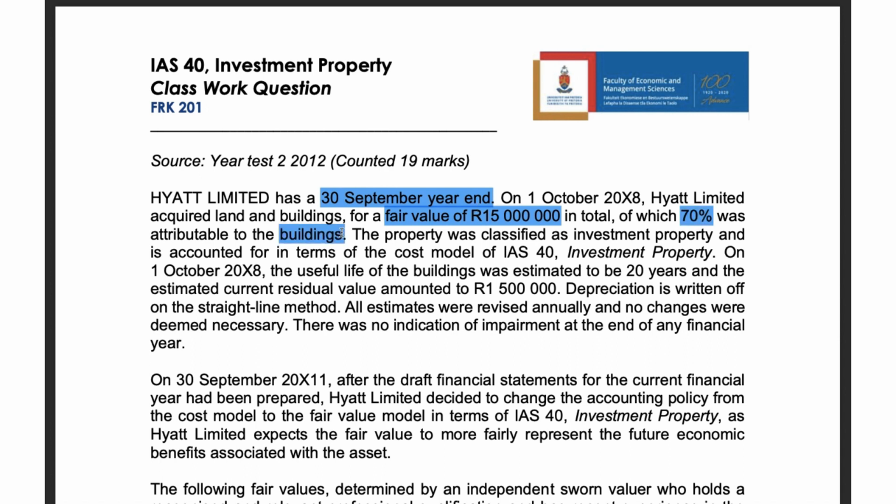The property was classified as investment property and is accounted for in terms of the cost model of IAS 40 investment property. On the 1st of October 2008, the useful life of the buildings was estimated to be 20 years, and the estimated current residual value amounted to 1.5 million rand. Depreciation is written off on the straight line method. All estimates were revised annually and no changes were deemed necessary. There was no indication of impairment at the end of any financial year.